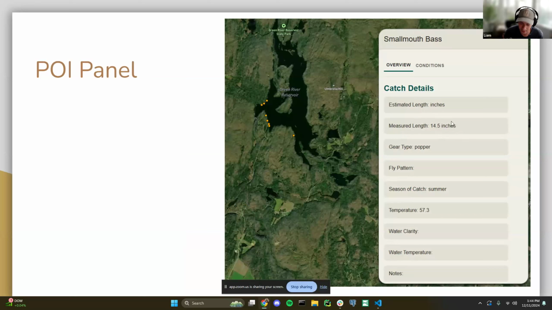And something I want to highlight here is we actually have an AI model working for us right now. When you submit a picture, it'll actually try to guess the best length of that. So measured length should always be here, estimated, not always. So gear type, fly pattern, season of catch, etc.